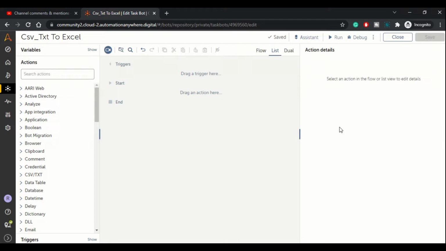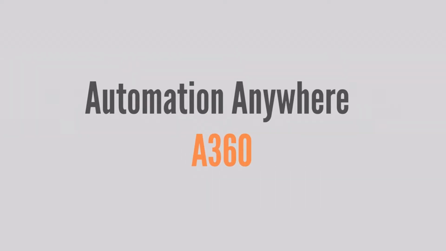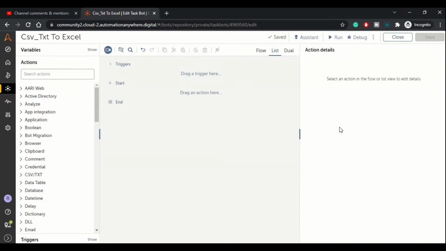In today's video we will be looking at how you can read data from a CSV or a text file and put that data in an Excel file. This was a query from one of our viewers, and we decided to create a video and show how you can achieve that. In this video we will be using two packages. One is the CSV and text file package, and another is the Excel advanced package. So let's get started.